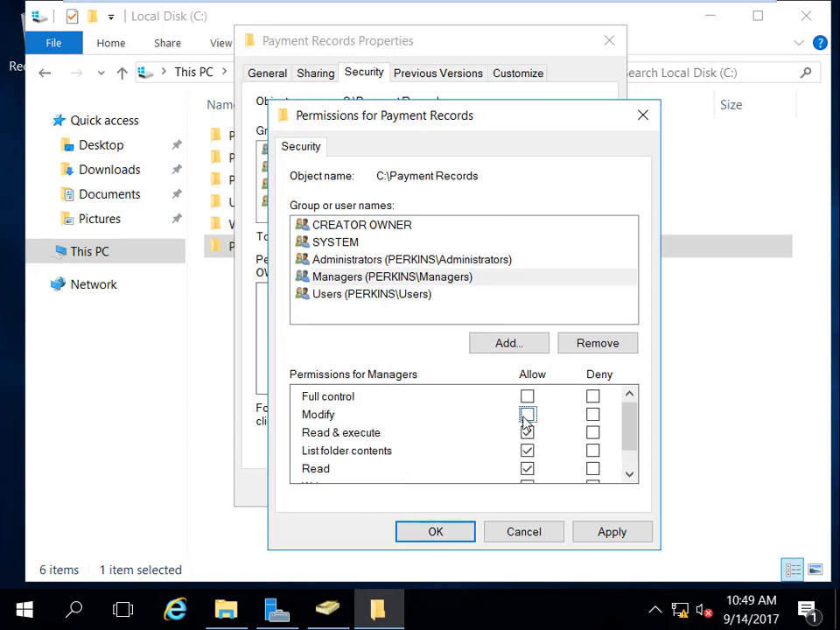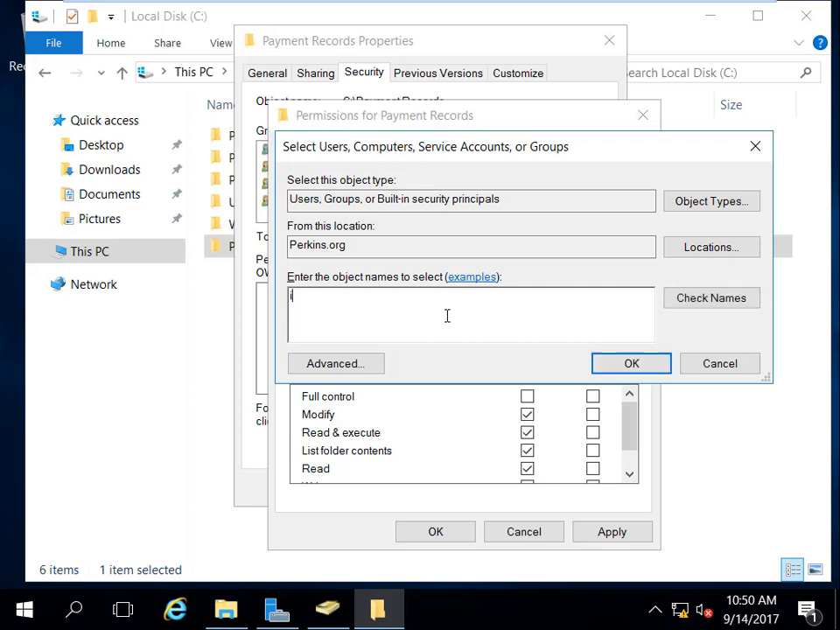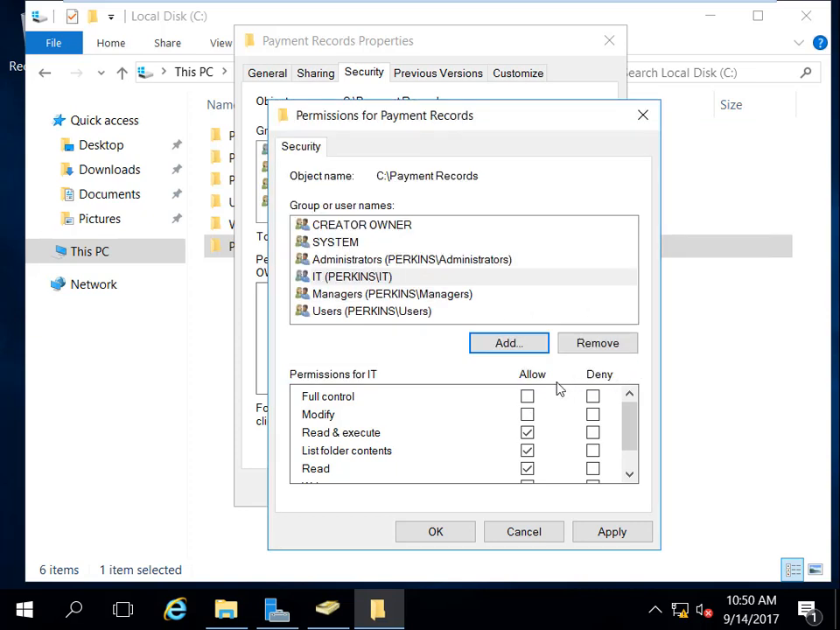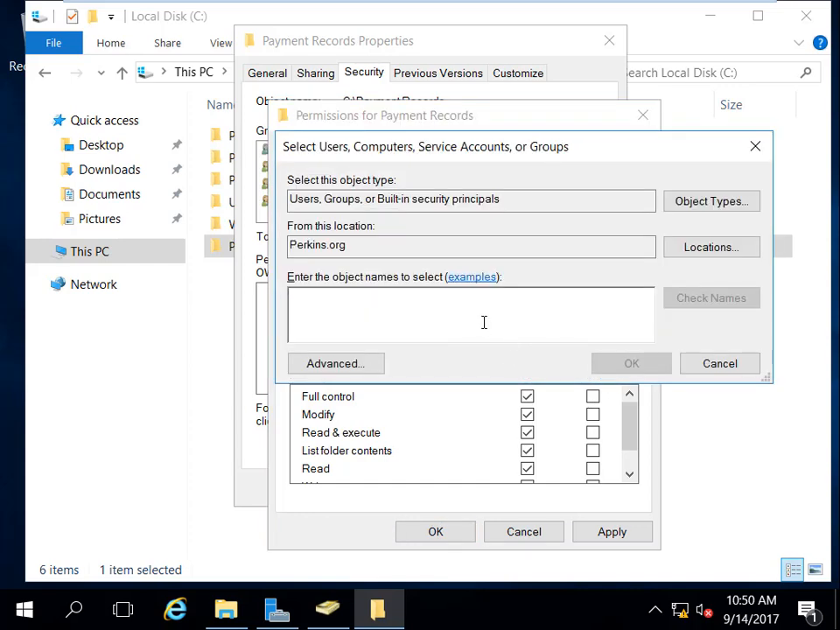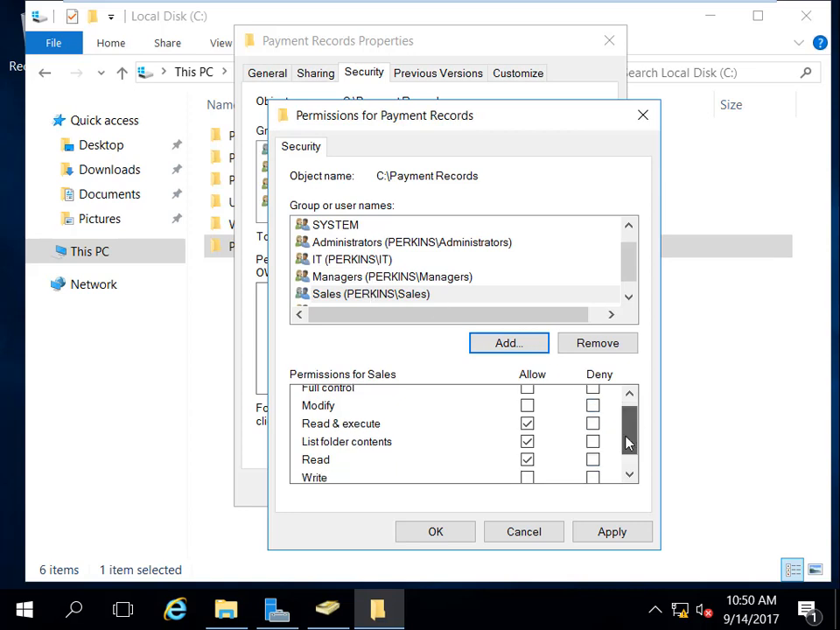So here I give managers this, and then I can go over here and say IT will have full control, maybe, and then the sales group, I can say they'll be able to read and write. They can delete their own job, but they cannot do other people's stuff. You see how I've kind of sliced down what they had before.